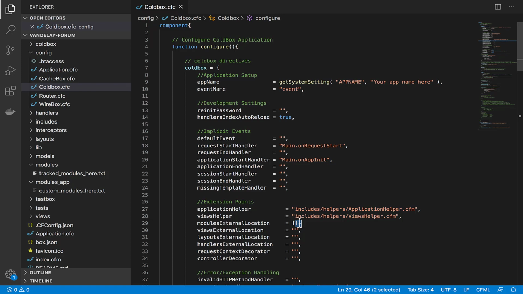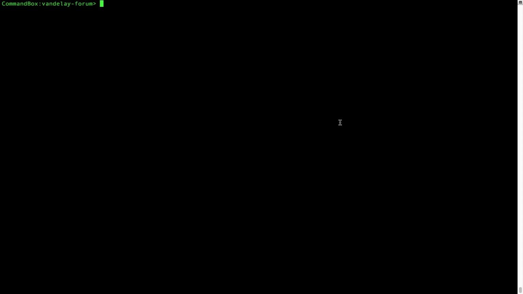You might have something custom you have to deal with, maybe a larger application of some sort. Maybe you've got things spread out across different servers or what have you. You can go in here to the setting and add those other paths as needed. When you do that, of course, remember to reinitialize your application so that the change in your ColdBox config file takes effect.